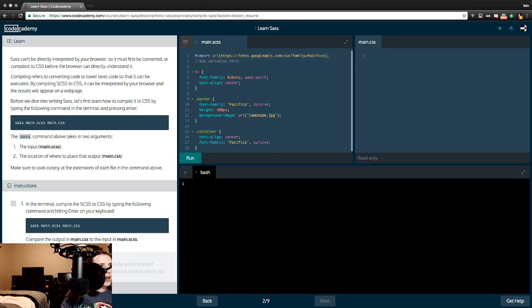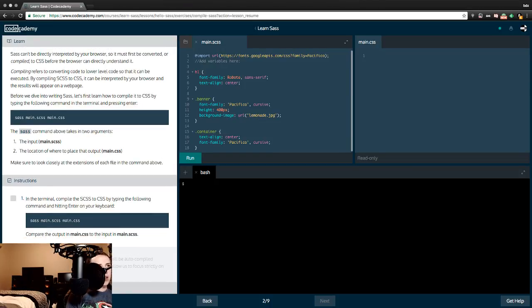Onward ho. Sass can't be directly interpreted by your browser, so it must first be converted or compiled to CSS before the browser can directly understand it. Compiling refers to converting code to lower level code so that it can be executed. By compiling SCSS to CSS, it can be interpreted by your browser and the results will appear on a web page. Before we dive into writing Sass, let's first learn how to compile it to CSS by typing the following command in the terminal and pressing enter.